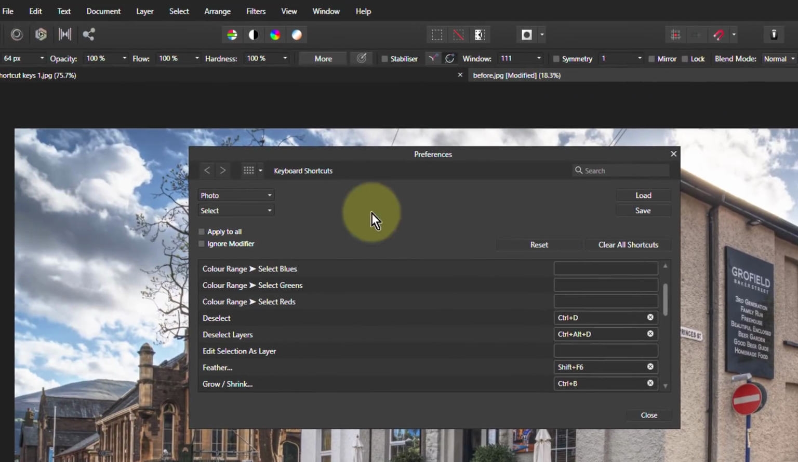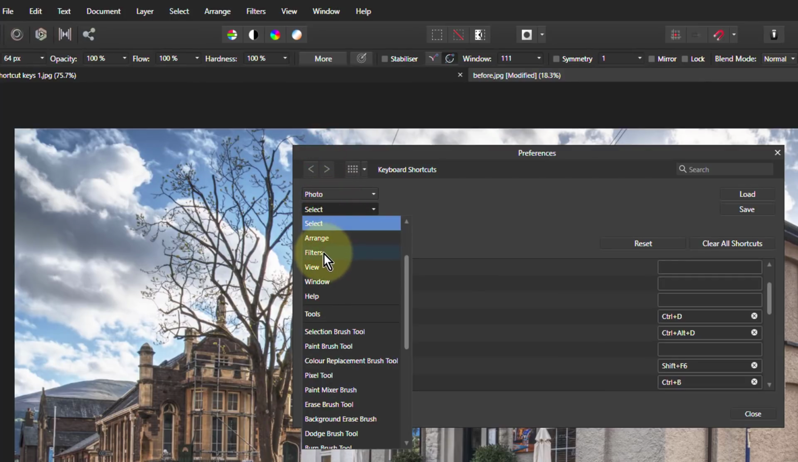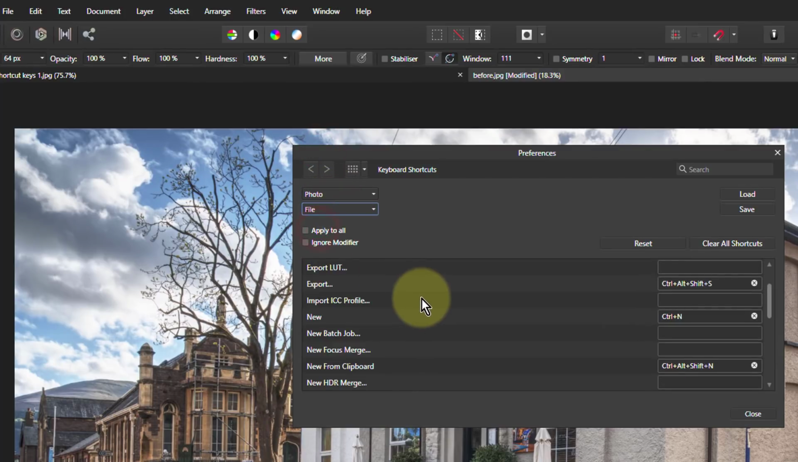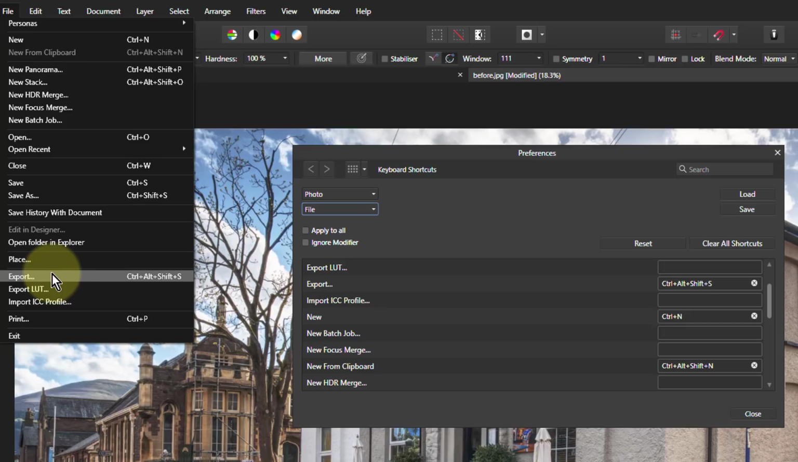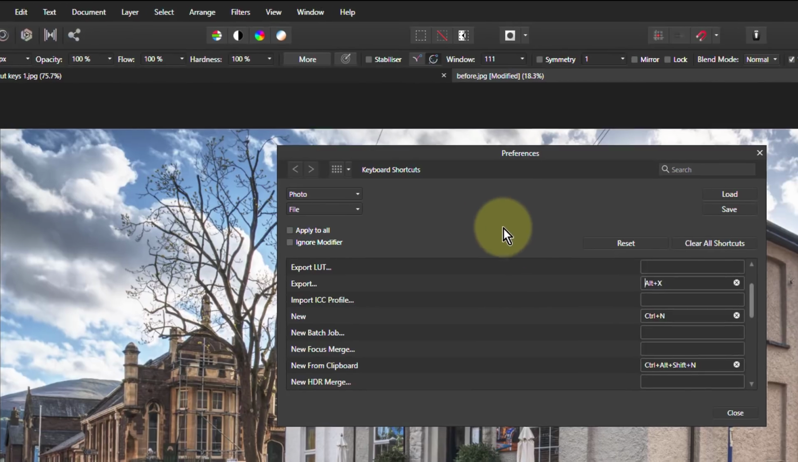Now, what else? Oh, another one in here. If you go to photo, file, there we go, there it is, which is the export. Because normally, if you go file, export, you've got this Control Alt Shift S, which is a real pain to get up, type all sorts of things. See, it's in here, Control Alt Shift S. I change that to Alt X. You just type the amount, and there it is, no little yellow triangle. And the Alt and the X are right next to one another, much quicker.